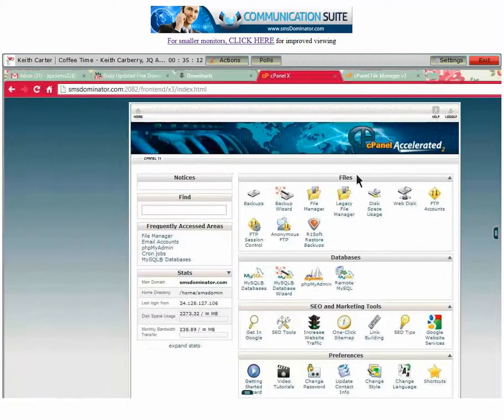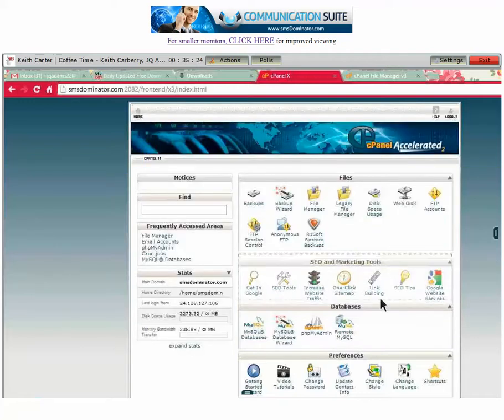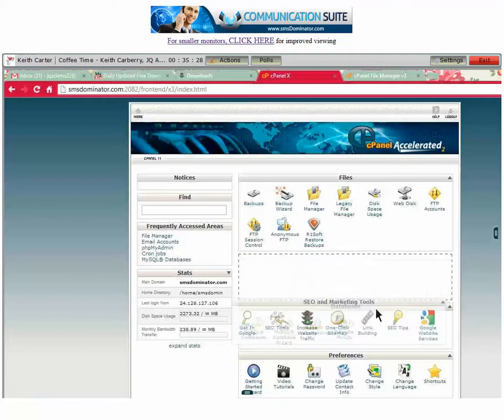What I've done is I've rearranged these sections, and you can do that yourself if you want to. You just click on that and you can drag that up to a new location, if you want. And that's what I've done, because when I come to cPanel, the first thing I want to do is almost always get into the files.